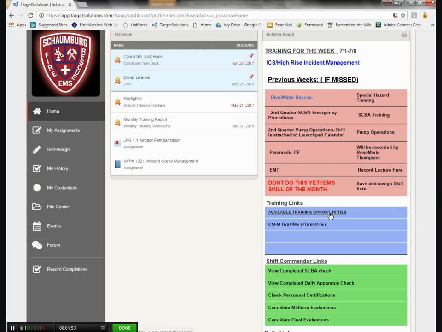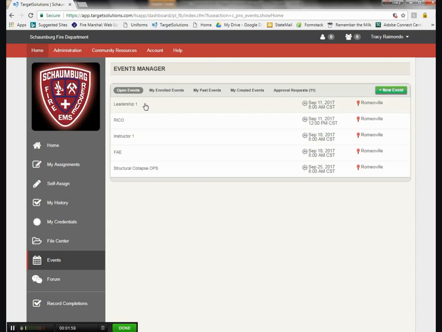At any time, you can click on this link, and you can see what the department is formally offering for training. So if we click on it now, you can see Leadership 1, RECO, Instructor 1, FAE, and Structural Collapse. It has open enrollment, and we can make sure that only certain people are able to sign up for certain classes. So if we want it for only officers, we can limit it to officers only being able to enroll. If we want everybody, we can make it everybody.